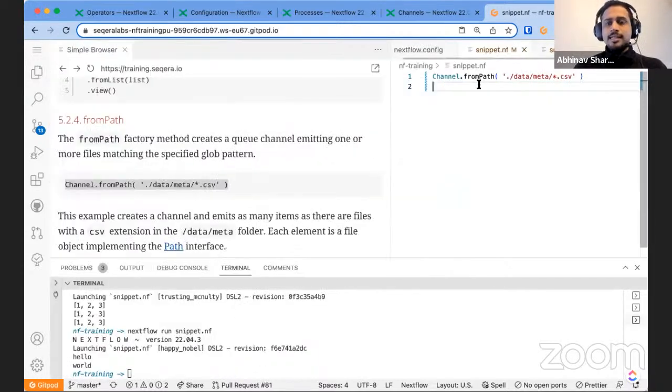However, the channel.fromPath channel factory reads individual files. It does not read files in pairs. And this is different from the channel factory we saw yesterday, fromFilePairs. I'll quickly cover that later again today. But for now, let's focus on fromPath.